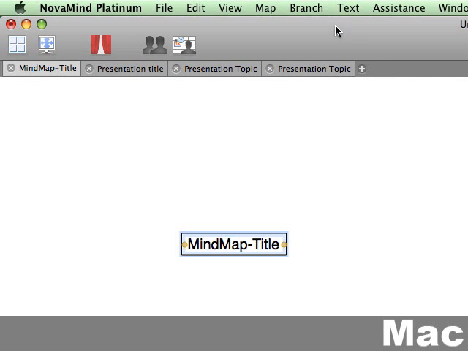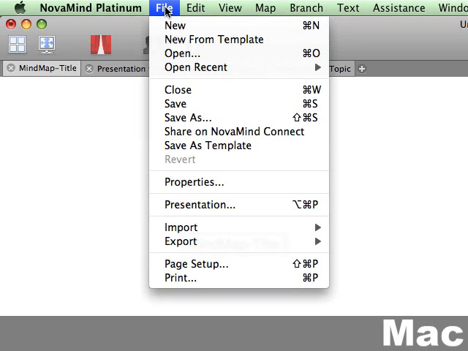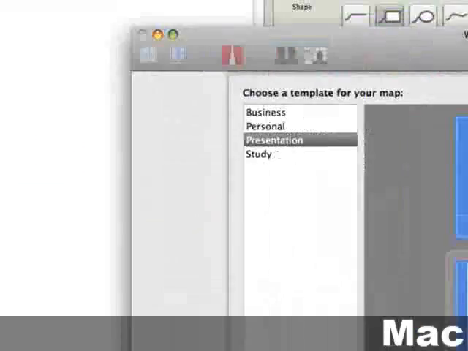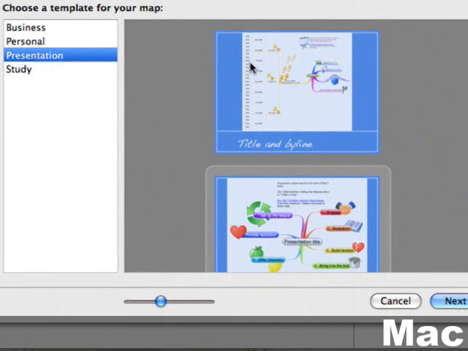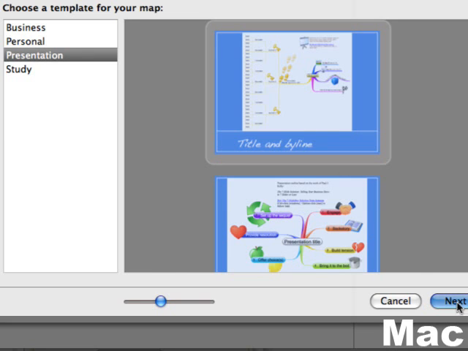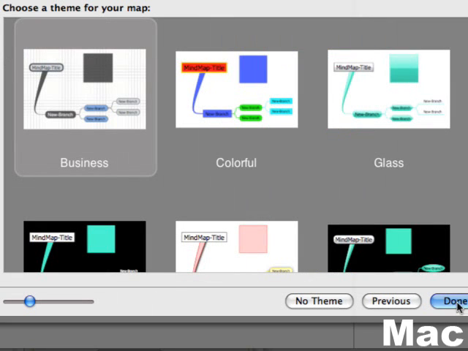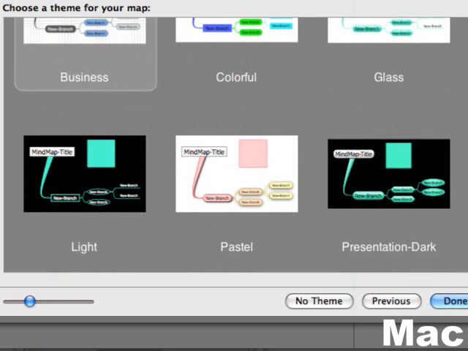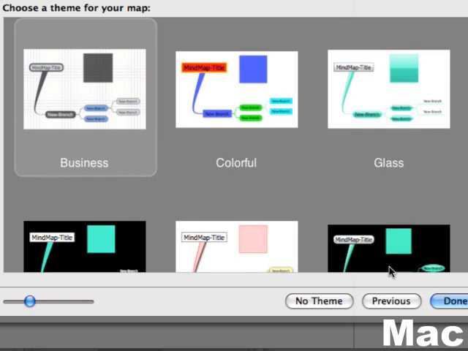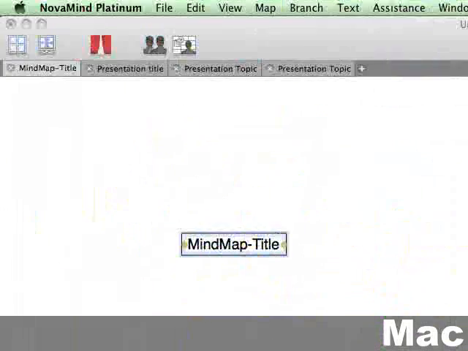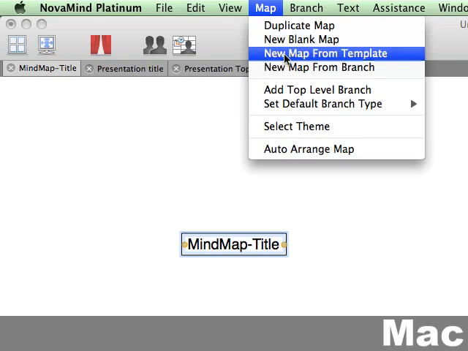On the Mac version of NovaMind, if you have not turned it off in the preferences, it will automatically ask you if you want to create a new map using a template. But if you've turned that option off, you can create a new document from a template like this. Select the presentation category and choose the first one, then click Next, or you can just double click on the mind map, and then you can select a theme to apply to it. But again, I would recommend that for the presentation templates that you don't select a theme, just click the No Theme button instead. You can create another mind map in an existing document by using the Map menu item and selecting New Map from Template.